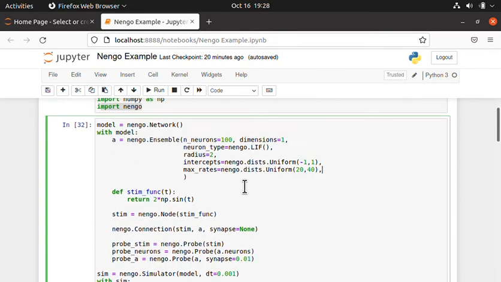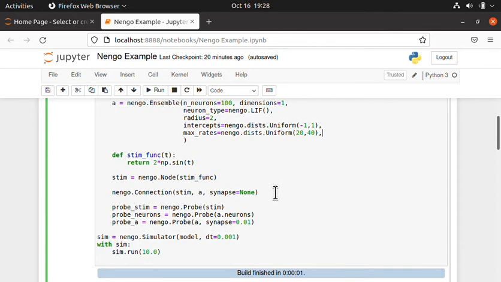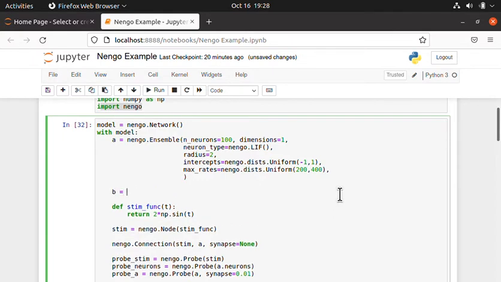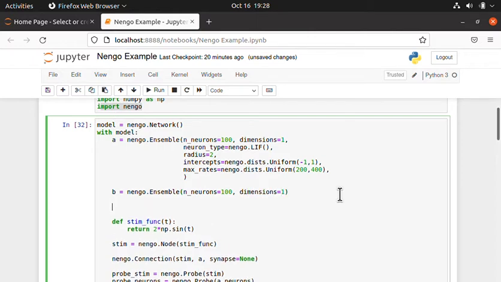I guess there's one other really important thing. I haven't shown how to connect groups of neurons together. Let's do that. First of all, I'll put this back up to reasonable numbers. So I'm going to make another ensemble. I don't know, another 100 neurons. Dimensions is 1. And I might do a connection from A to B.